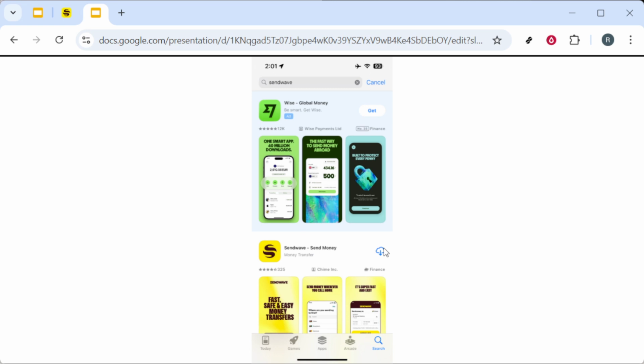If you don't see it right away, try refining the search to Sendwave Installment rather than just Sendwave, since different Sendwave products may appear. Also note that availability can vary by country or region, so if it's not appearing, that may be why. When you've found the correct app, tap the download button.